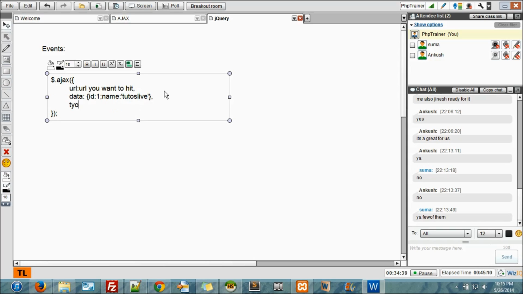And the next is type. Just like the form types, when you submit a form, what are the types of methods? Types are nothing but methods. So the types can be get or post. So how do you want to send the data? You want to send the data as get data or post data. That is that. And the next, you have to use a comma here.